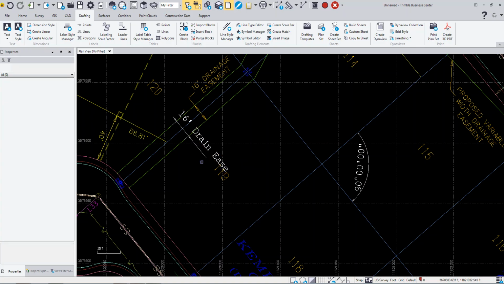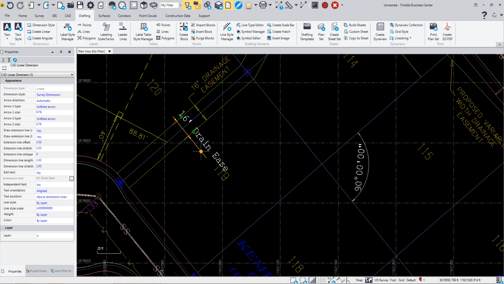Now the dimension is still connected, so when I do this, it still resets itself. So again, you can modify some of the properties, but just be careful of how you do that.